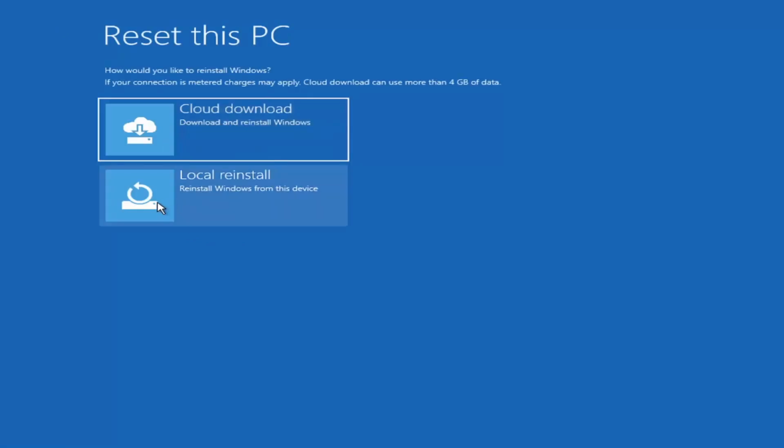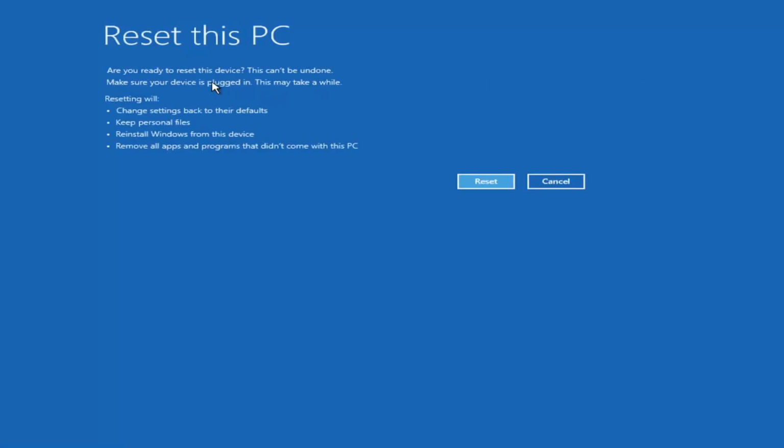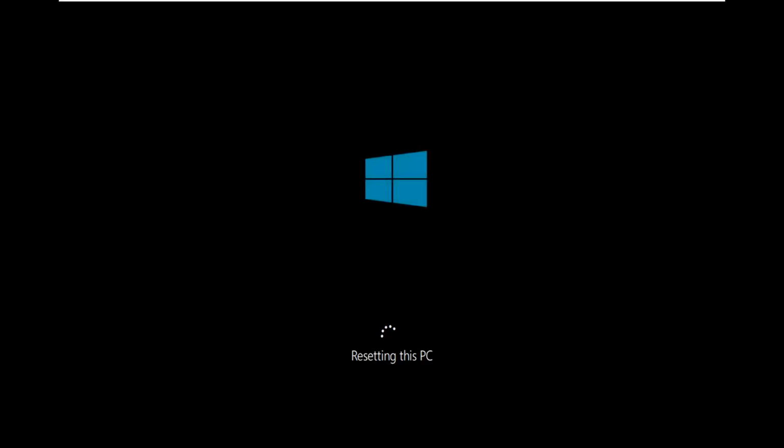And we're going to do a local reinstall of Windows from this device. It's going to ask, are you ready to reset this device? This cannot be undone. Make sure your device is plugged in. This may take a while. Resetting will change settings back to their default, keep your personal files, reinstall Windows from this device, and remove all apps and programs that didn't come with this PC. Please note that even though it says it'll keep personal files, there is no guarantee that there are even personal files left on your computer. They might already be corrupted, or this utility might not work entirely as designed, so just proceed at your own risk, basically. And we're going to go ahead and select reset, and just give it some time here to run.